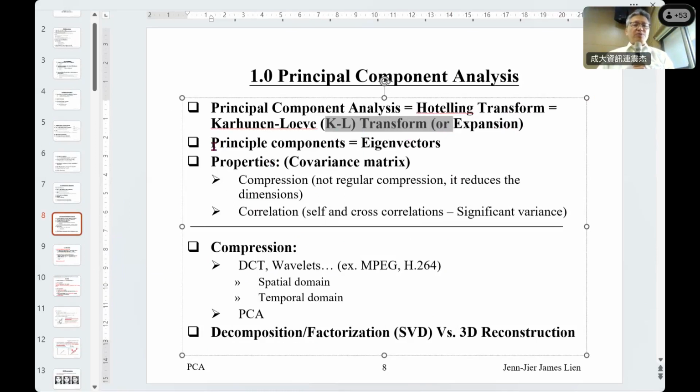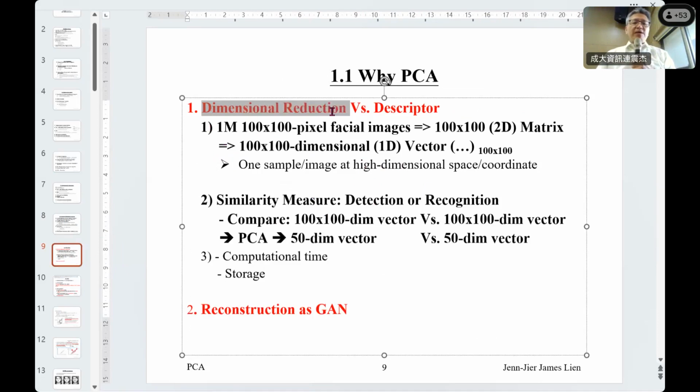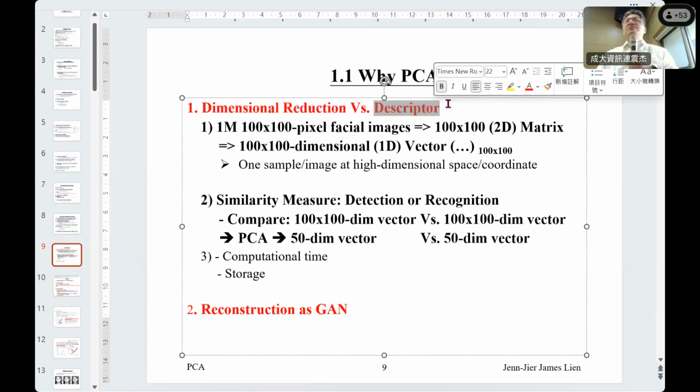And what is the principal component? The principal component is the eigenvector, the major eigenvector. So why do we need PCA? Because PCA can do dimensionality reduction. Dimensionality reduction is a kind of descriptor.